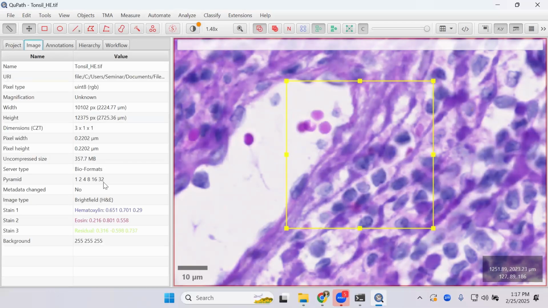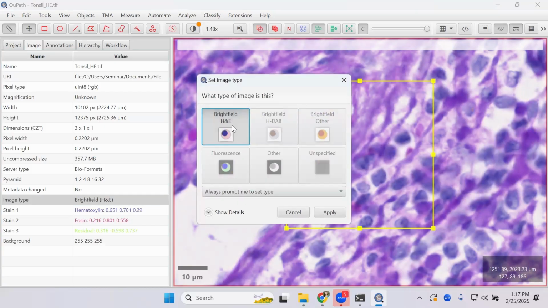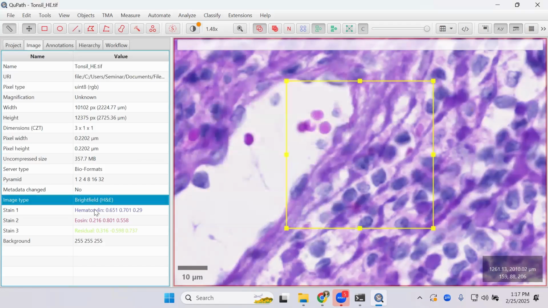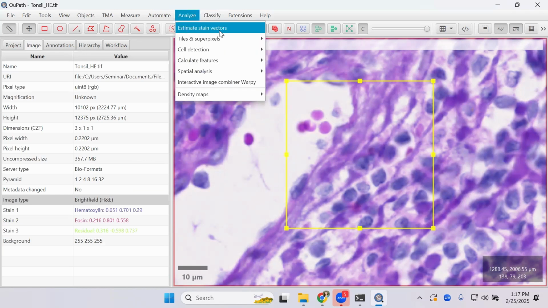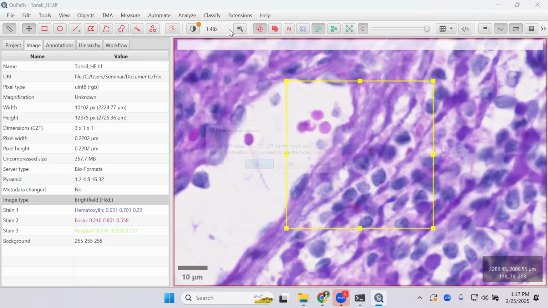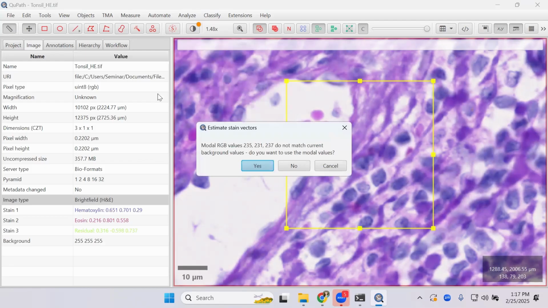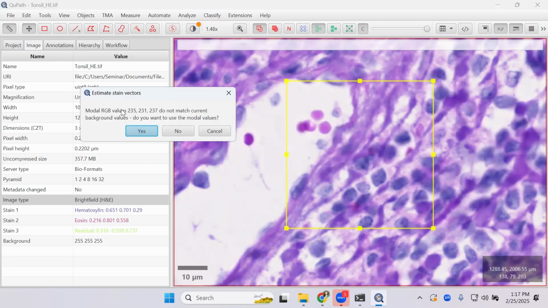It's very important that if you don't have your image type set to Brightfield H&E, you should. So you can double-click here and set it to Brightfield H&E if that is not what's showing on your image tab in your project. Once you have this and it is selected, let's go to Analyze, Estimate Stain Vectors. Click that, and QuPath is going to ask you if you want to use the model RGB values for your background. Say yes.